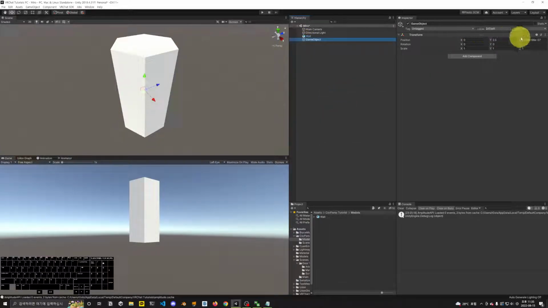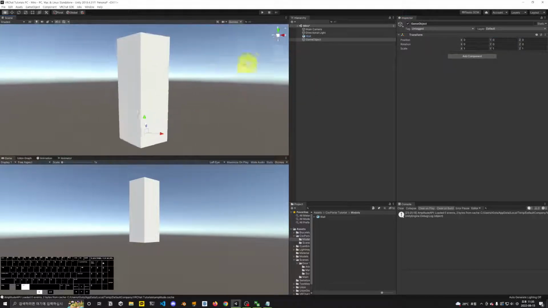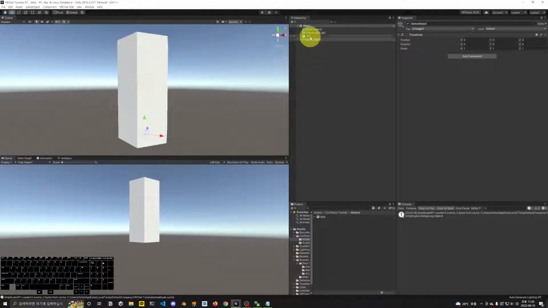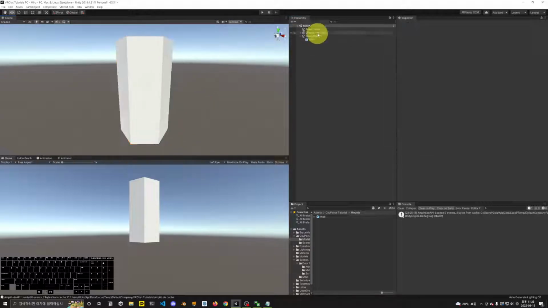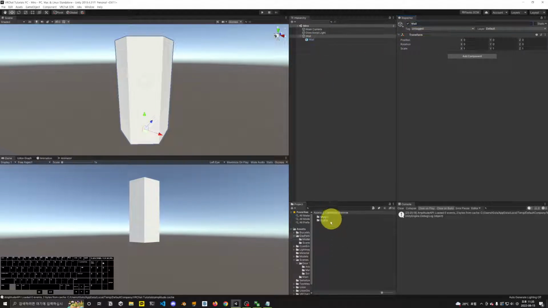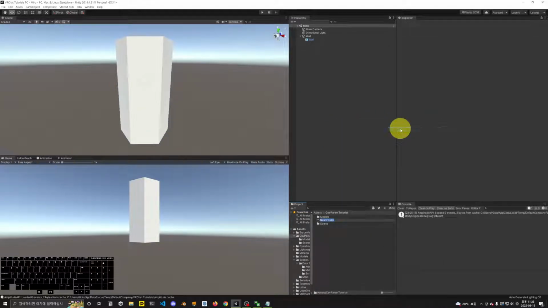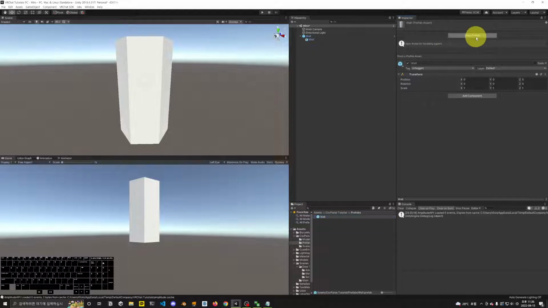For that, I make a new empty object, change its transform to the initial values, and make it a parent. And this is the wall. Again, I'll make a folder, prefabs. Drag and drop this. Yes, this is my prefab.